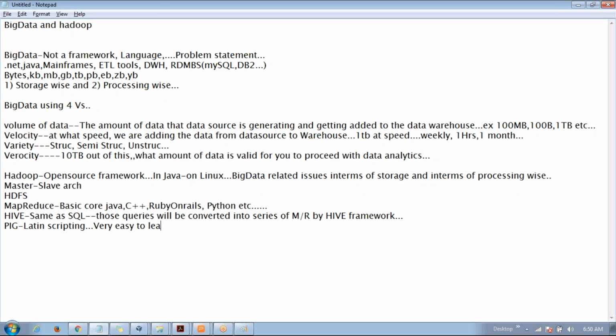Very easy to learn. These transformations will be converted into a series of MR jobs by the Pig framework. You can go ahead and do it. You don't have to learn anything about Java.